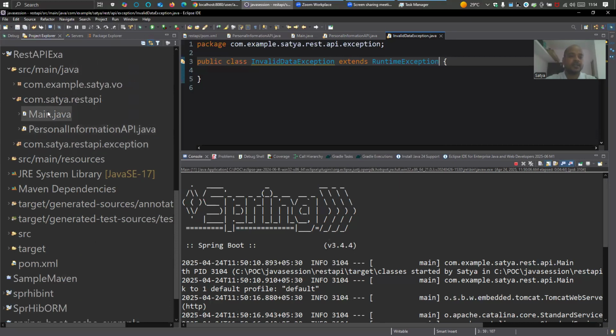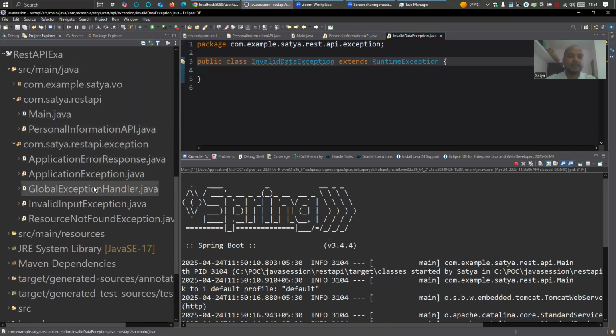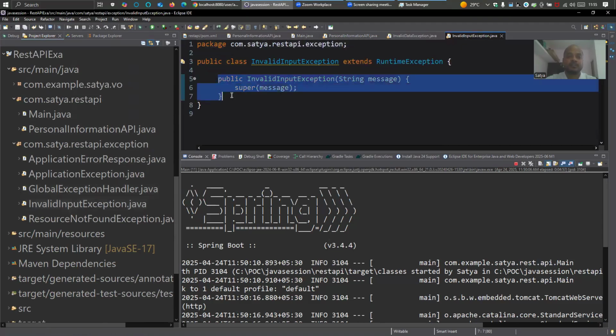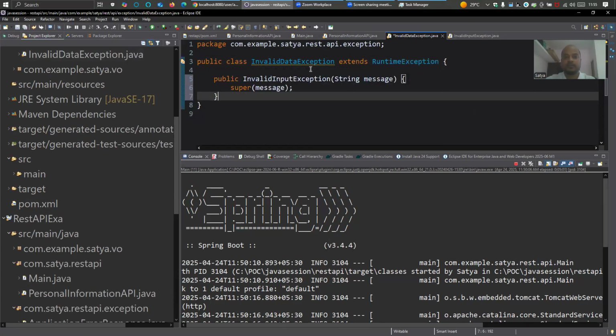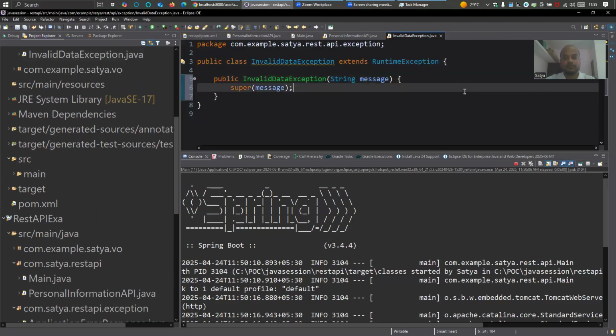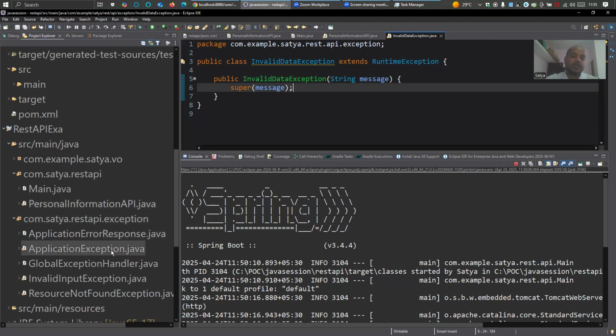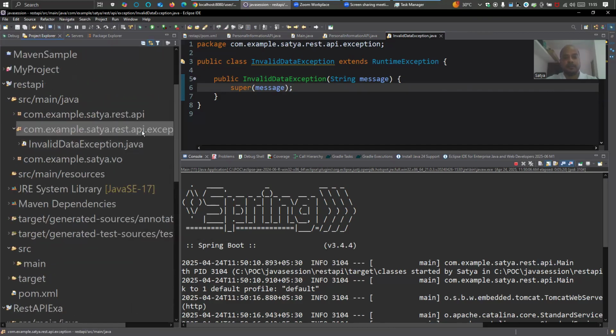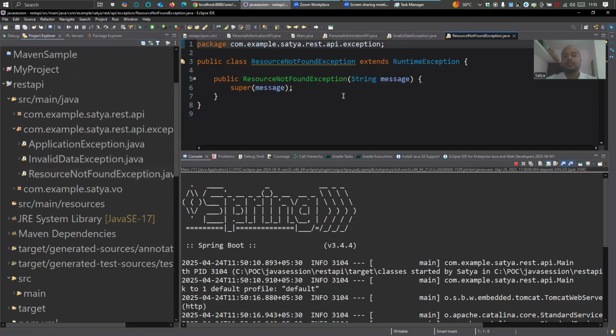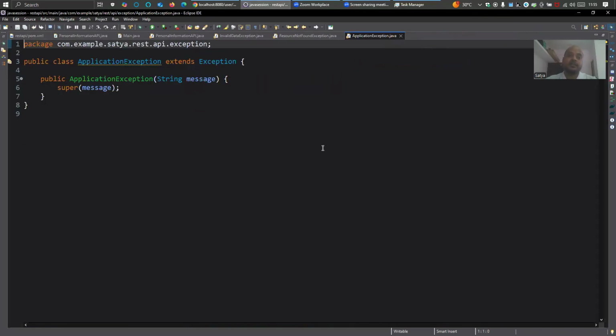So I have already created this exception class and tested it. I will just take that from it here, invalid input or invalid data. Copy this so that it will be faster. InvalidDataException, right? So here it is InvalidDataException. Similarly, I will copy other classes from here. One is ApplicationException and one is ResourceNotFoundException. See, what ApplicationException is, I will show you. And what InvalidDataException and ResourceNotFoundException are. InvalidDataException is basically for whenever you send invalid data from the UI, and based on that data, the REST API cannot perform any action.